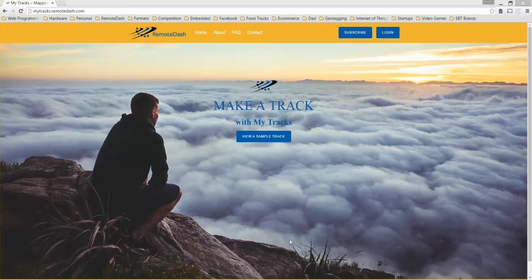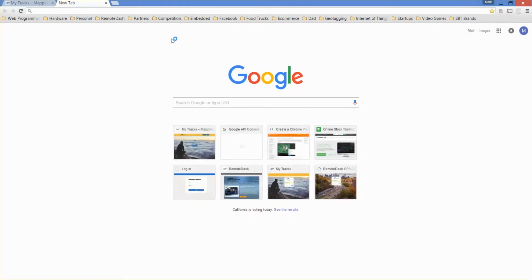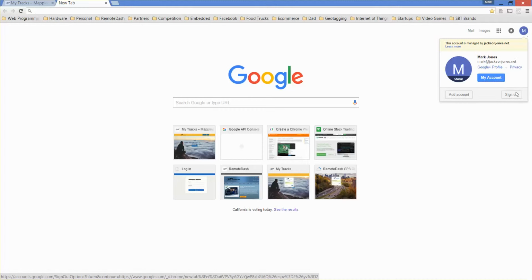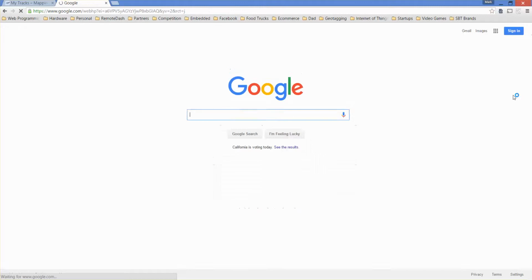So I'm in Chrome. I have one tab open. I'm going to open another tab. So when you go up to the top, you may or may not already know this. I'm going to sign out of my Google account. If you go up to the top in Chrome, you'll see this over here. Let's sign into an account.